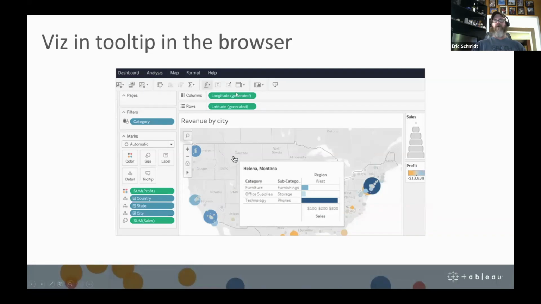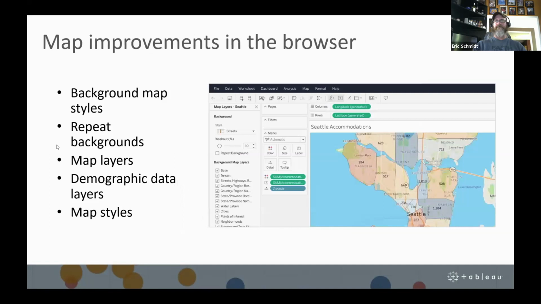If you have Explorer roles in your environment, those Explorers are the ones that can exclusively develop on the server version alone. Well, some of those features were not always available in the web version, and Viz in Tooltip was one. So now we allow you to do the Viz in Tooltip inside of the web editor. Again, adding more functionality, we're adding more layers into the web editor.